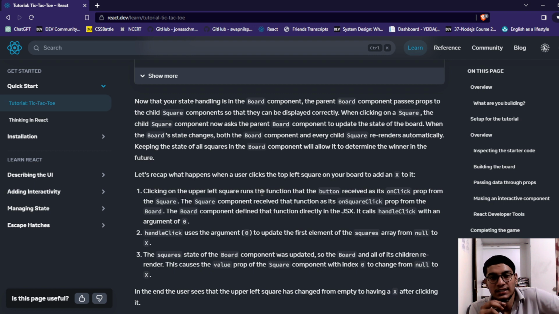Now that you are handling state in the board component, the parent board component passes props to the child square components so that they can display correctly. When you click on a square, the child square component now asks the parent board component to update the state. When the board's state changes, both the board component and every child square re-render automatically. Keeping the state of all squares in the board component will allow it to determine the winner in the future.